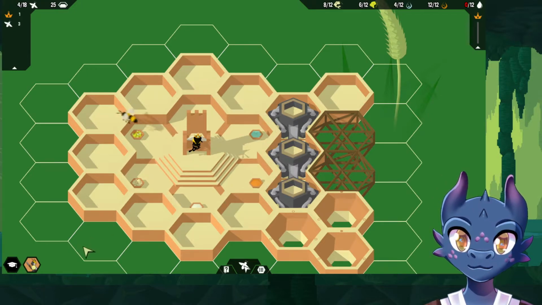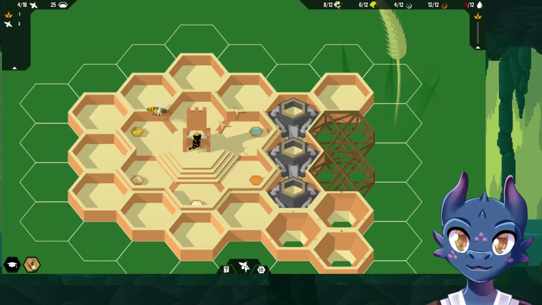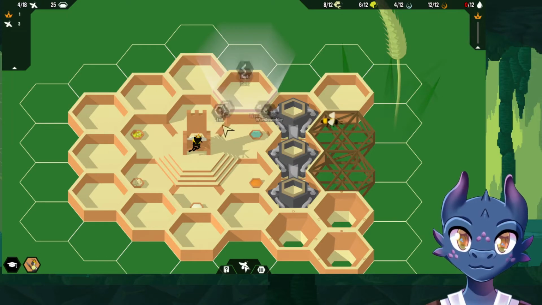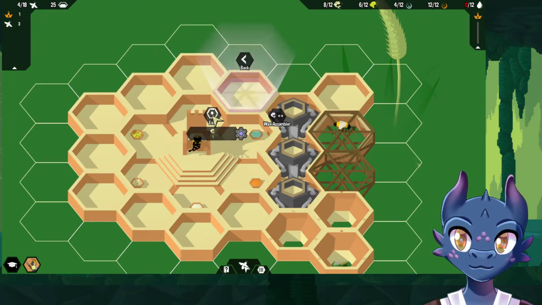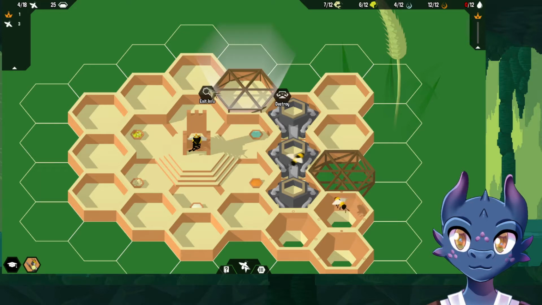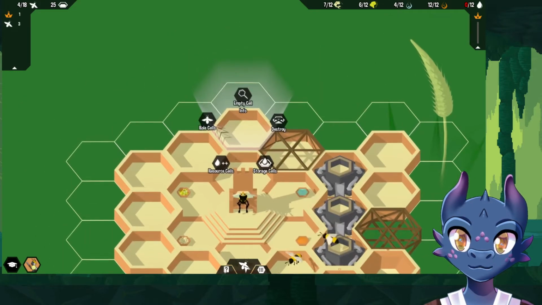We need more bees. Faster building? Oh yeah, okay. We'll need more bees eventually. Let's get a... No, what? What did I set to that? I think I pushed a button on accident.